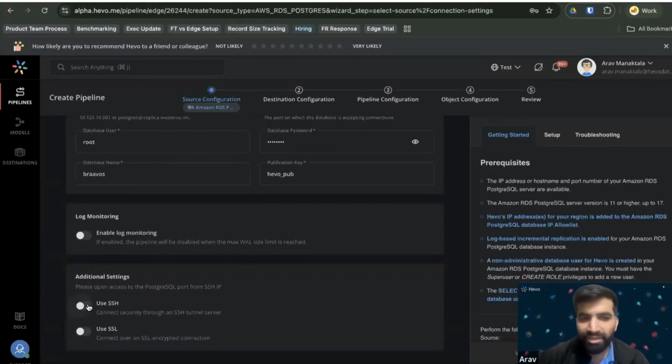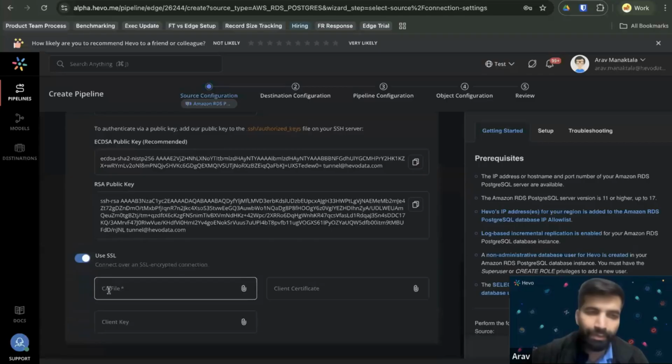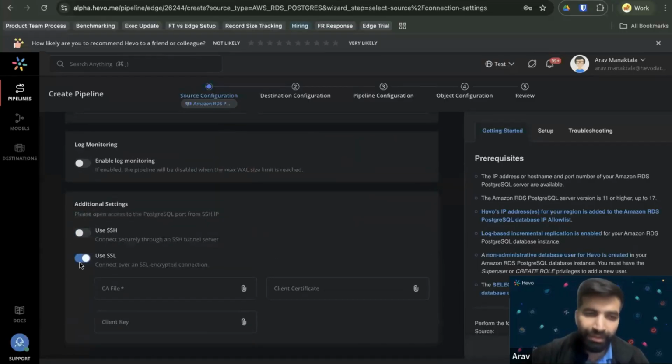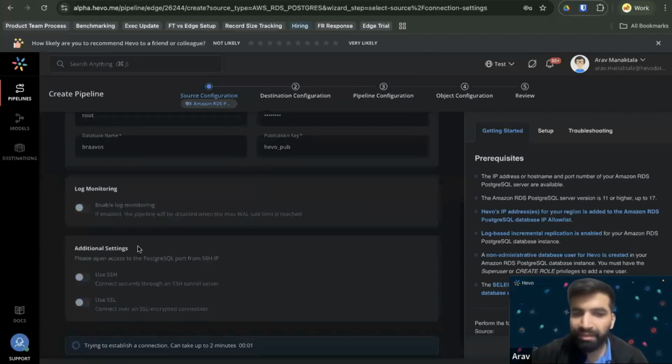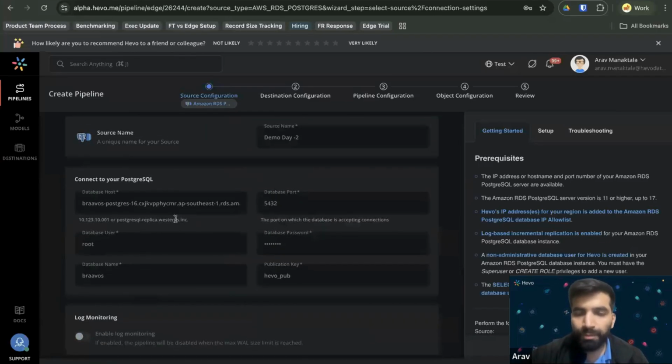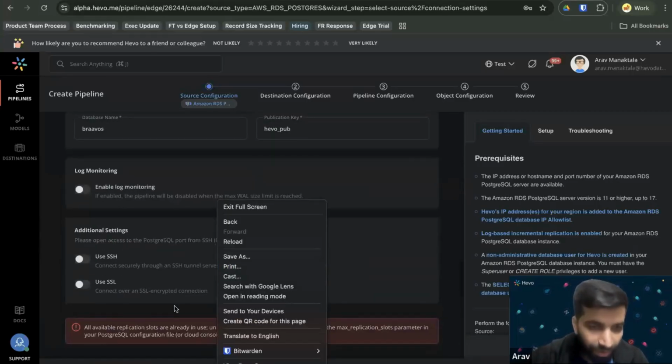You also get SSH, SSL as options, as well as having the capability to use VPC, Transit Gateway, Reverse SSH, for any of your networking needs. So, it should take a minute or so where we make the connection.